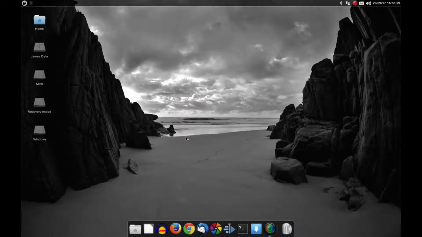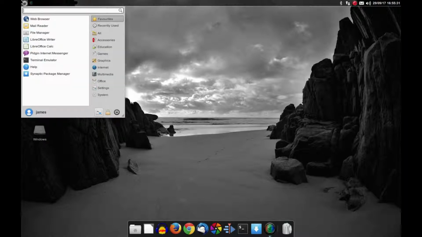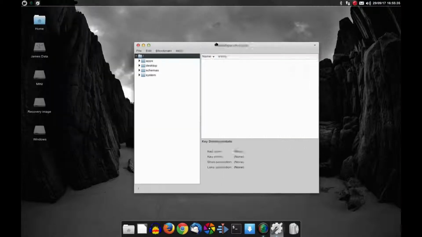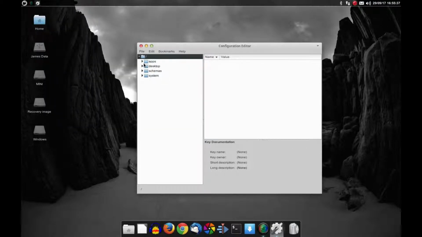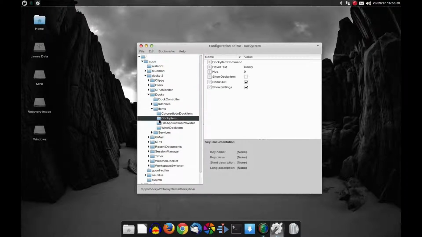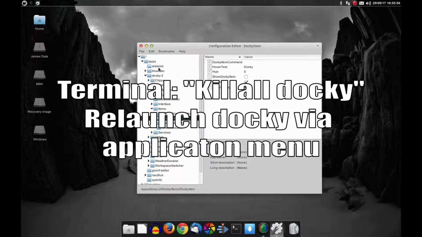Another thing that I forgot to mention about Docky, another thing that I've done is I installed gconf. Now, I use gconf for quite a few things when I'm doing a bit of tweaking, but one of the things I did is I got rid of the Docky icon here. And the way you do it is you go to Apps, Docky, Items, Docky item, and uncheck Show Docky item, and then restart Docky, and you'll be fine.